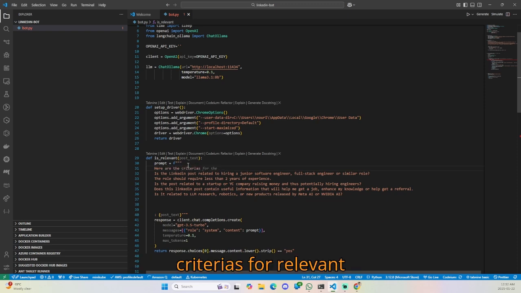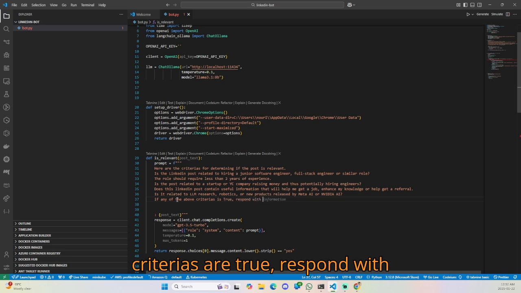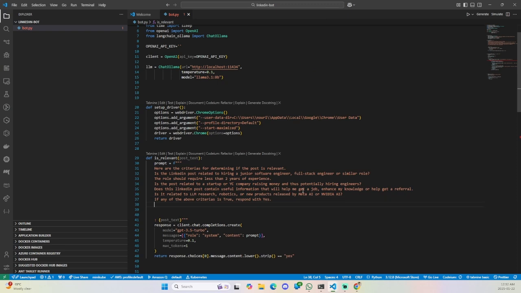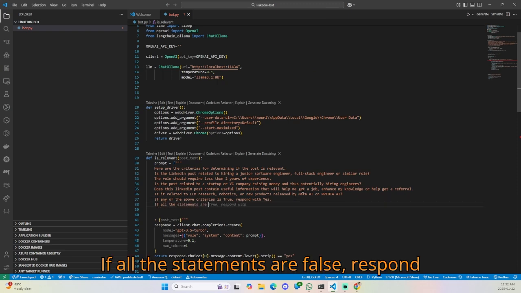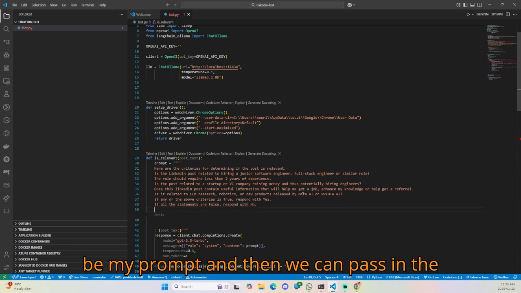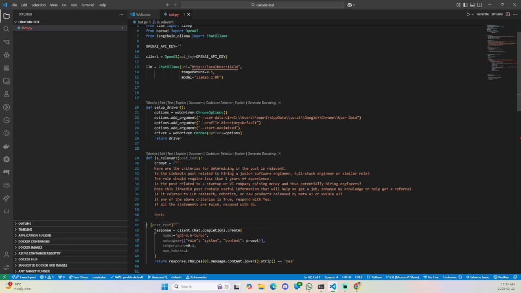So I'm going to say, here are the criteria for a relevant post. If any of the above criteria are true, respond with yes. If all the statements are false, respond with no. So that's going to be my prompt, and then we can pass in the post text.